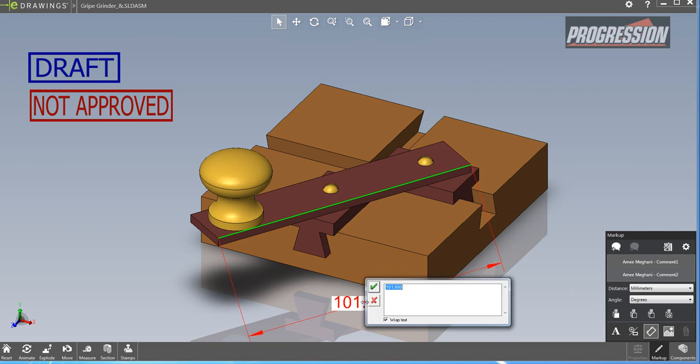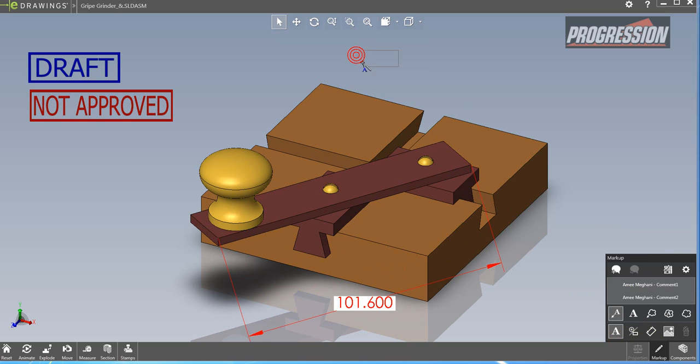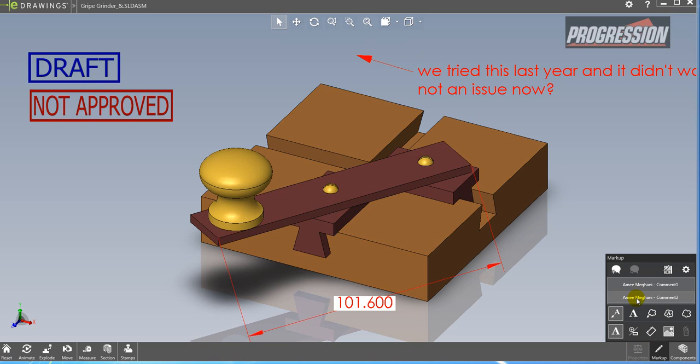I might have a question on this part right here or this dimension. Maybe I want to add some text saying, we tried this concept last year, and it didn't work because blah, blah, blah. Maybe not an issue now? Question mark. Now, it is listing it as me, but whoever the next collaborator is, it would have their comment. So it would actually separate them, very readable.